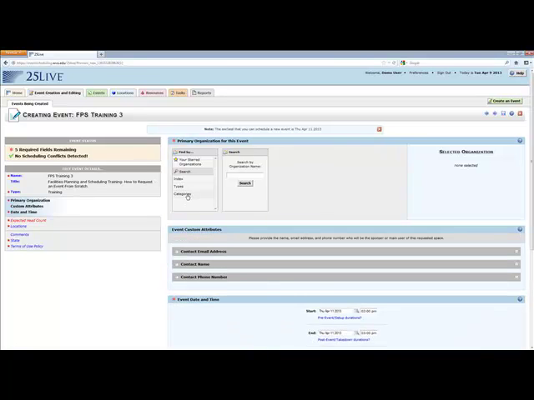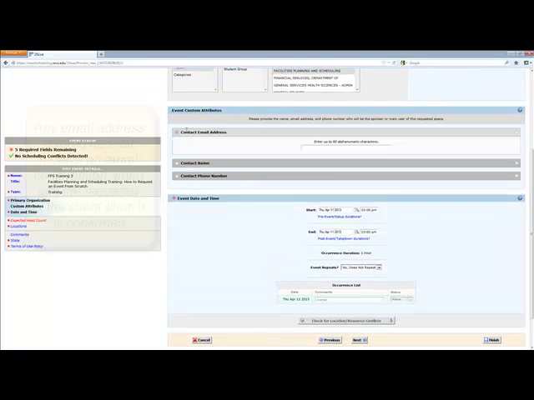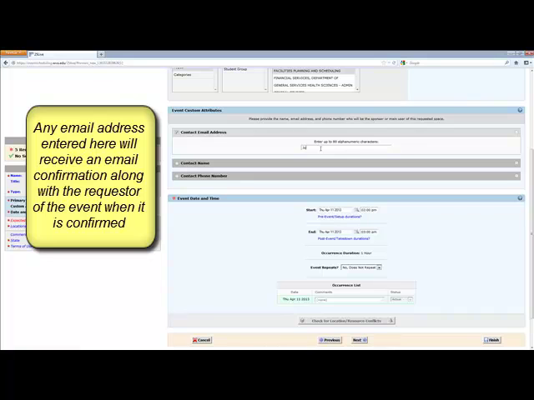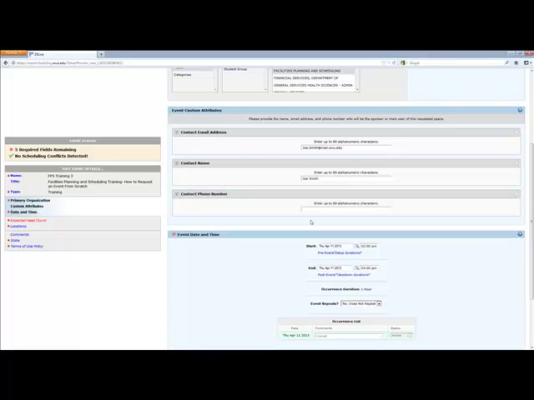For organizations, you can type in part of or all of the organization name. You can also search by types, as we are in this example, or by categories. Custom attributes are optional, but it's a good place to put information for a user that you're requesting an event for, or someone that you might want to also know about the event. You can put in an email address, a name, also a phone number, and they will get a confirmation email as well.